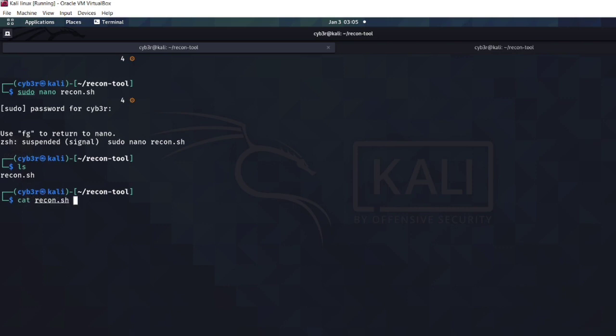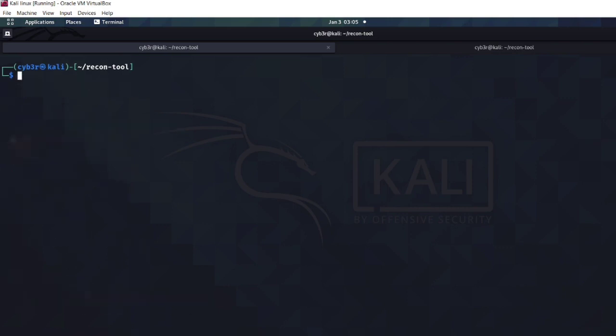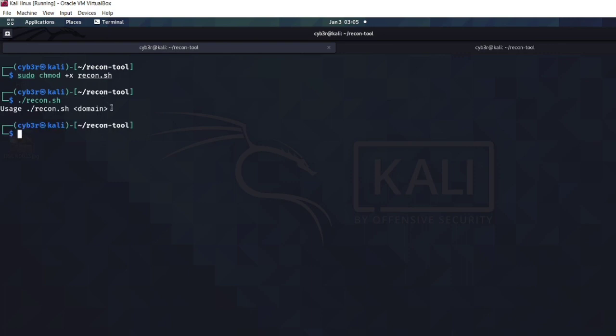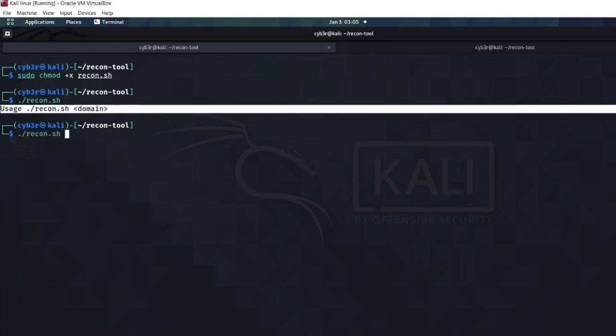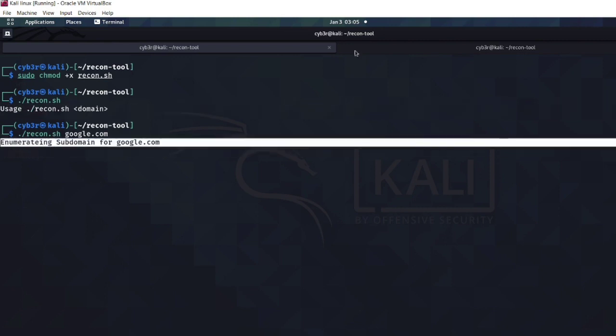Let's run recon.sh. See, now it is asking for the domain name, right? So I have to specify a domain name. I will go for something like google.com. Let's see. Now it is enumerating subdomains from Google, right? So let's wait for the result.